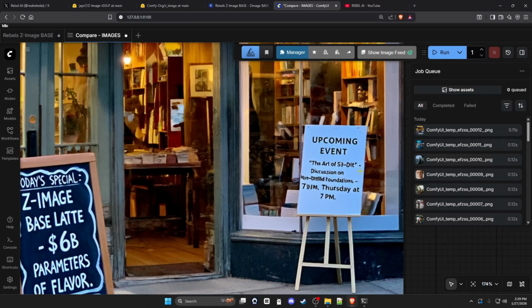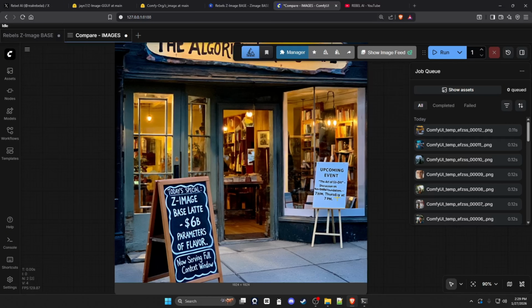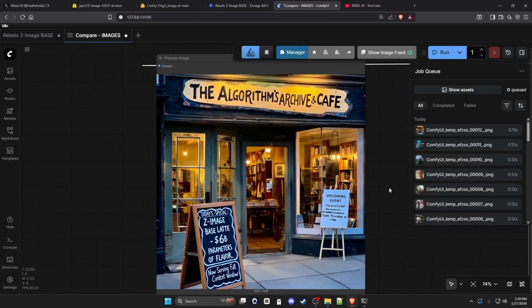The only thing I'll say is that it messed up this little portion, the art of S3-DiT, discussion on non-distilled foundations. Messed up the time too. But other than that, this was a pretty good attempt. Had I ran this prompt more than once, I probably could have got a clean version of this. It could be seed related or CFG. Upping the CFG to 6 will correct a lot of the text issues you have, but this was ran on 5.